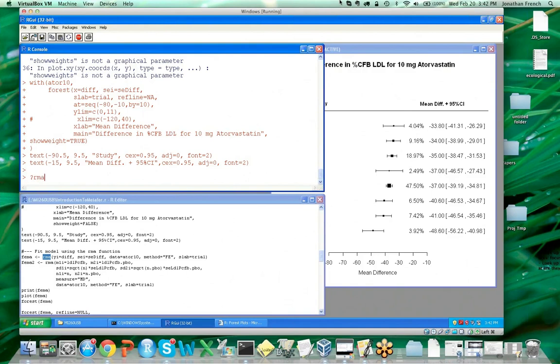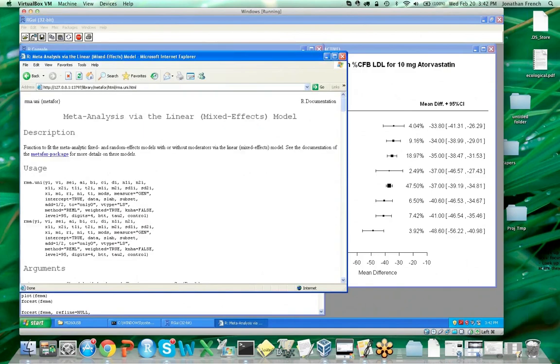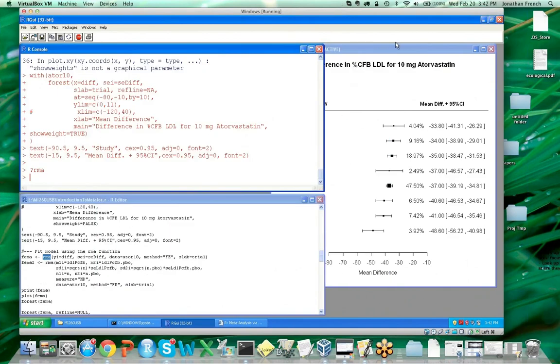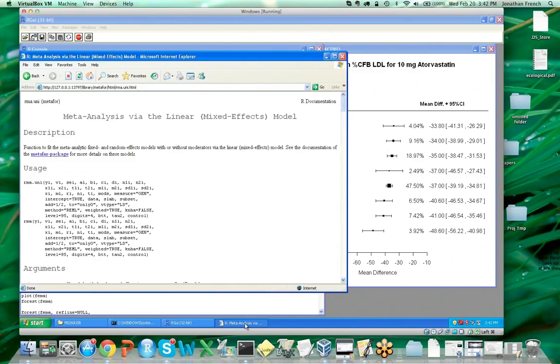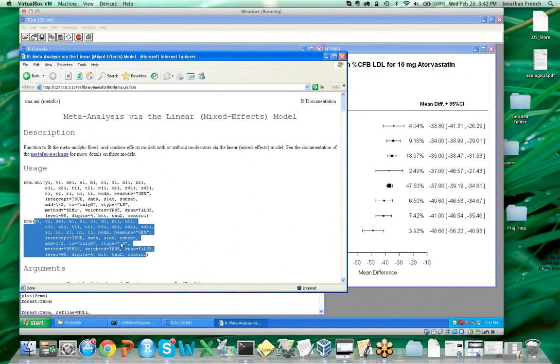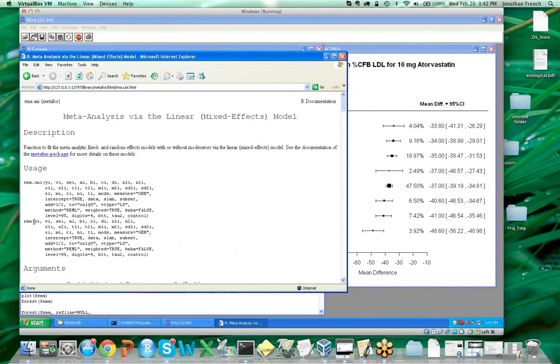So if you look through the help for rma, you'll see the input to the rma function. It can take all of these varieties of input. For the example that we'll look at today, we need to specify at least a yi, which is our difference from placebo, and either vi or sei. Those are the variances or the standard errors again.